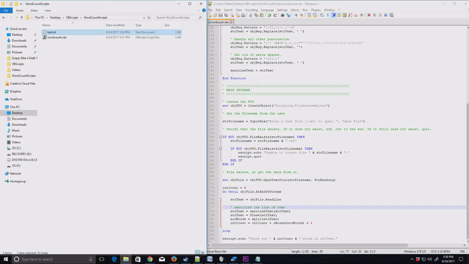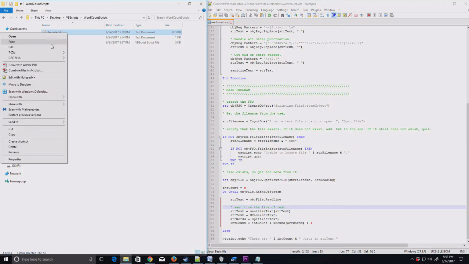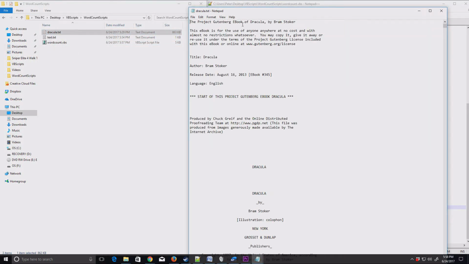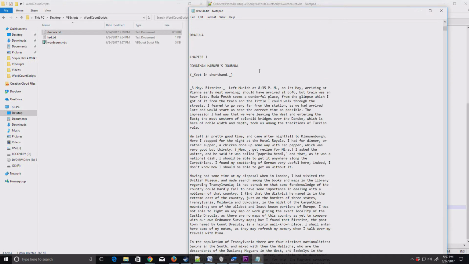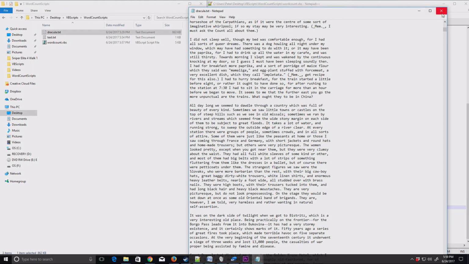But just to show you how this works, I went ahead and downloaded a copy from Project Gutenberg of Dracula, because that is a very large book. Do you want to know how many words are in that book? Now, this will include some of the headers and things that are given by Project Gutenberg itself. So, like this kind of stuff would not actually be part of it. But the vast majority of what's in here is the actual text of the book Dracula.